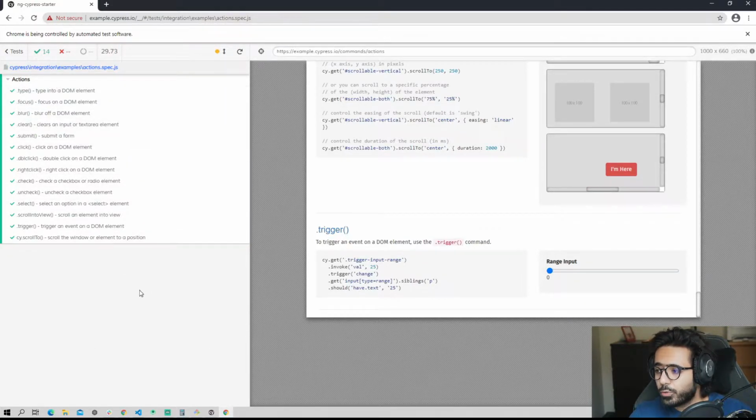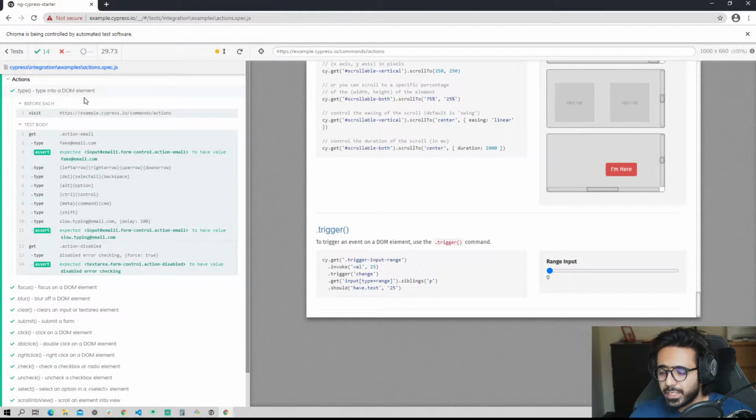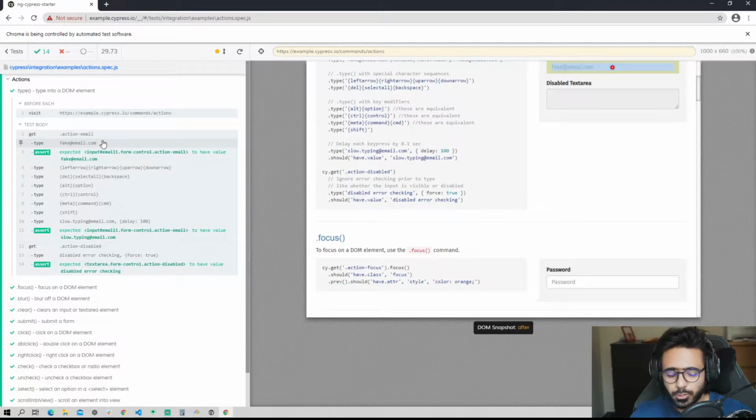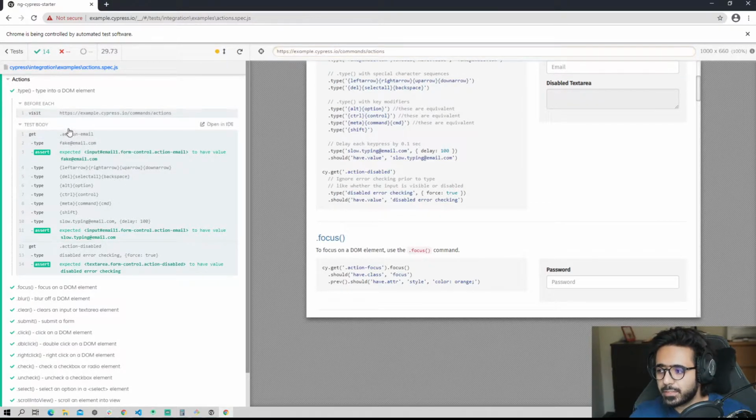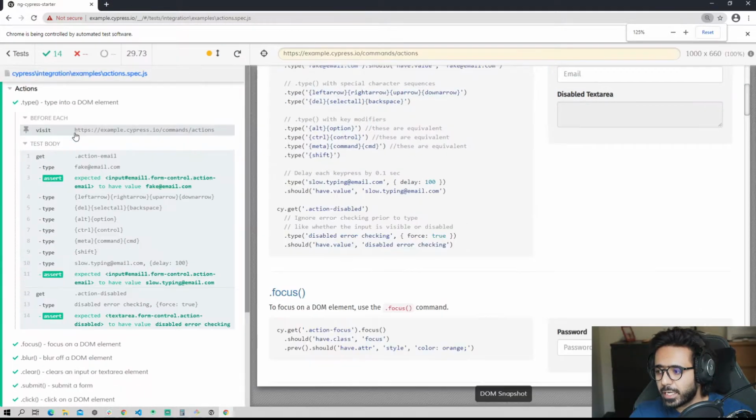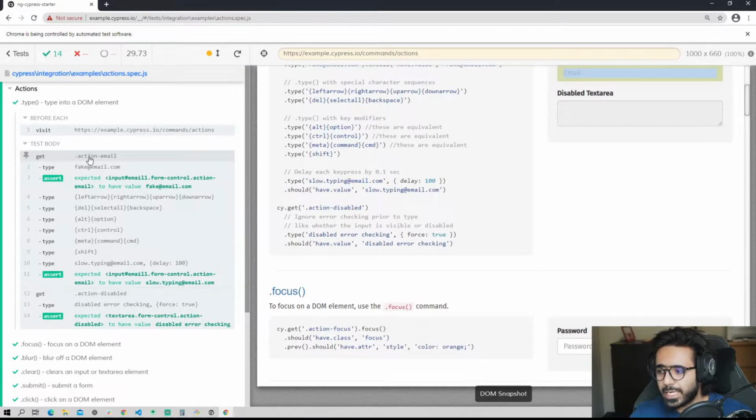Now, one really cool thing about Cypress is that if I open a particular test, I can follow through all the actions performed one by one. So it's sort of a time travel debugger that you can work with. For instance, in this test, you can see that it first did a get action on email, which got this input, the email, and then it did a typing on this email called fake@gmail.com.